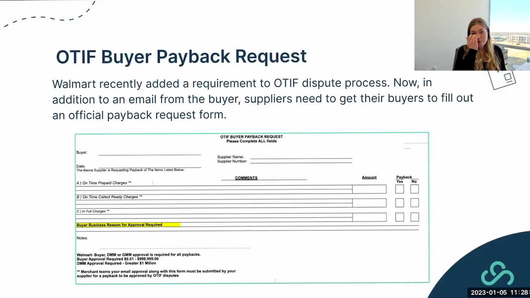Okay, so this is the OTIF buyer payback request. This is a template that we haven't seen. Not every supplier has access to or should be using it. We just wanted to highlight it here because this is a form that might get sent to you, and you might need to email it to the buyer and include this information in it.